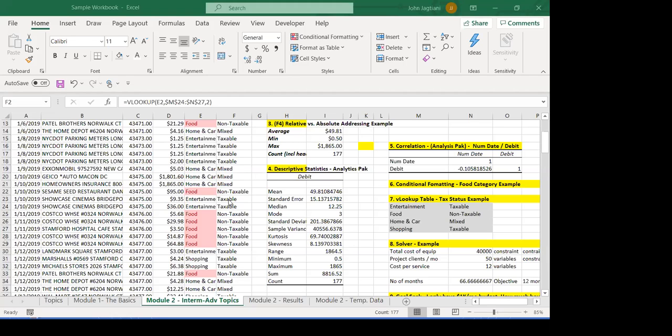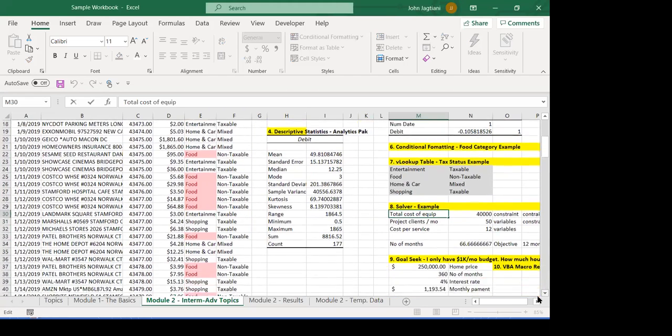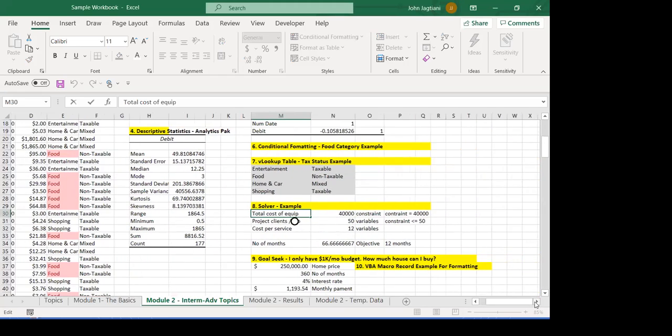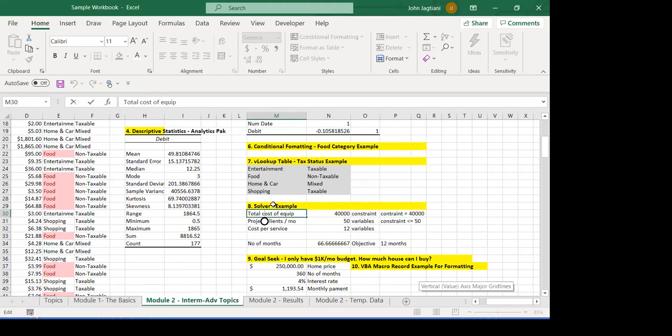Okay. So let's move to problem set 8, and this is using Solver. Now Solver is really cool, all right? This is where it starts to get really cute, okay?